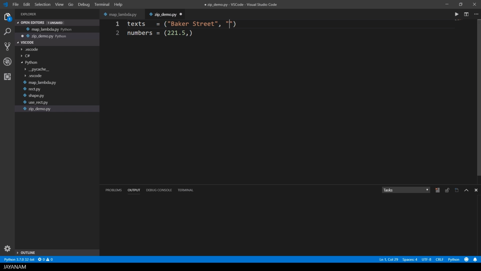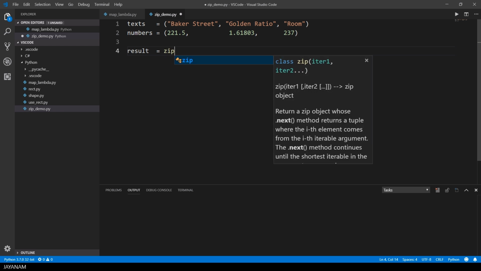Okay, now the next one, I use the golden ratio. And the golden ratio is 1.61803. Yes, I had some art courses. And to store a room would be great, and a famous one is 237. Okay, now we have two tuples, so let's use the zip function to aggregate the elements.